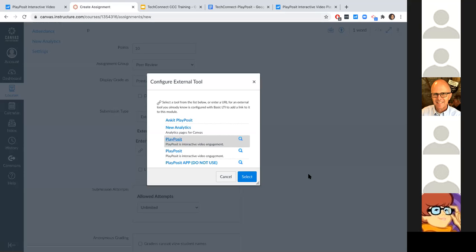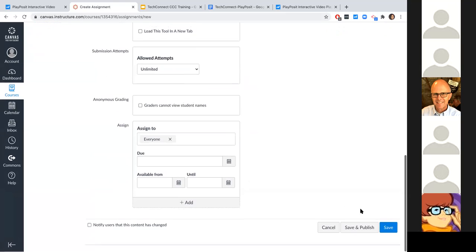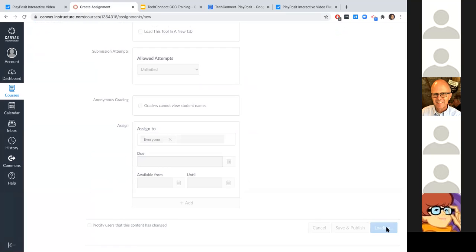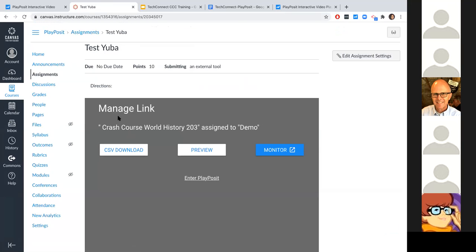Now I'm taken back to my external tool, Jessica, just where we were talking about. This is highlighted because my link has been selected. I will press yes, select, and there is the link. Remember when we first started, it was empty. There is my PlayPosit link. I'm going to scroll down and press save and be taken to another gray screen. This gray screen, instead of saying set link, it says manage link, meaning this link is now live for my students.